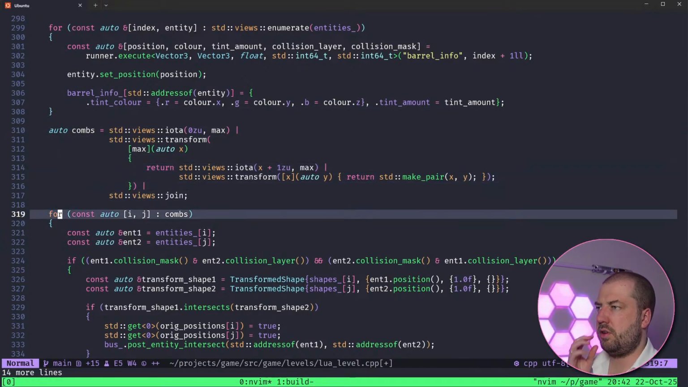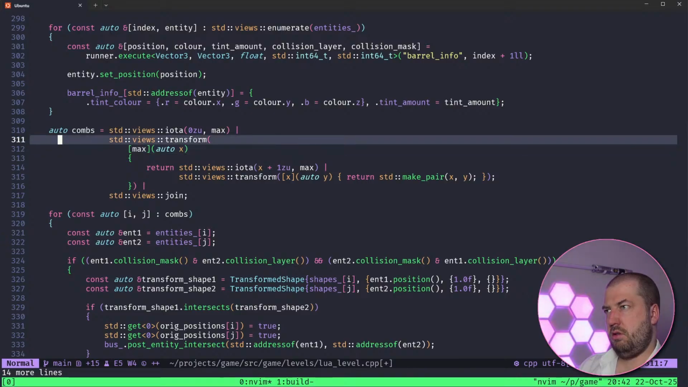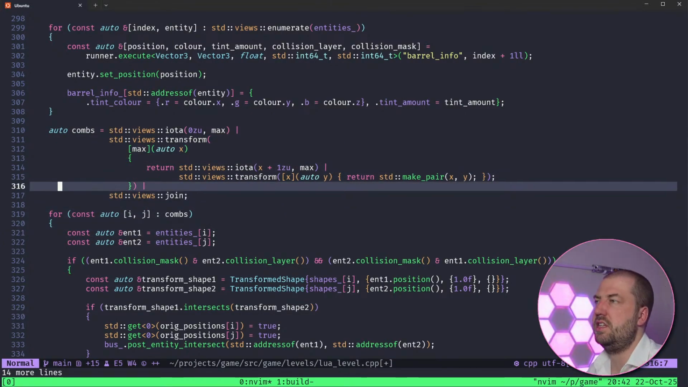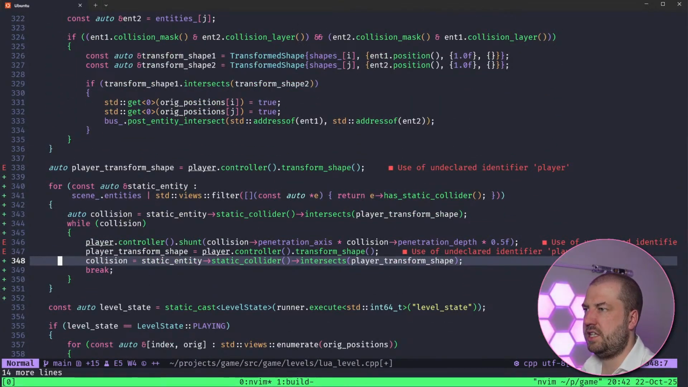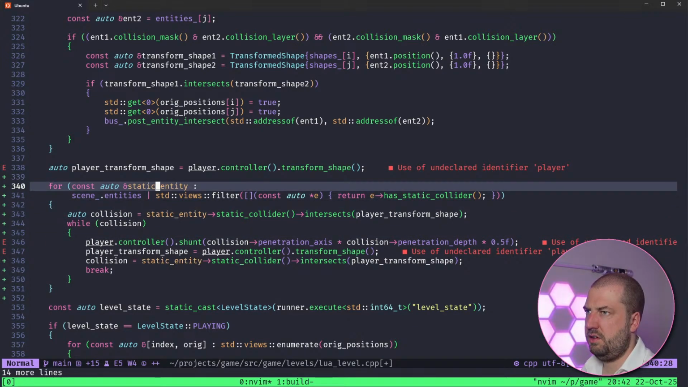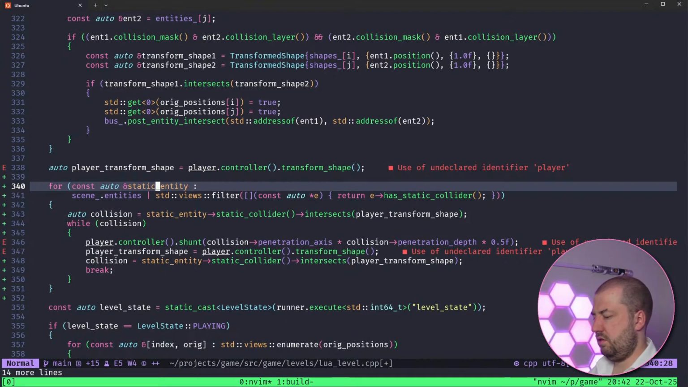Okay, how's this? So where I get my combinations, they come from transforming the... Oh, that just works out pairs, doesn't it? And then I go through the entities. So I just want to go through the entities, right? And... this is it. Aren't entities separate to static entities? Yes.